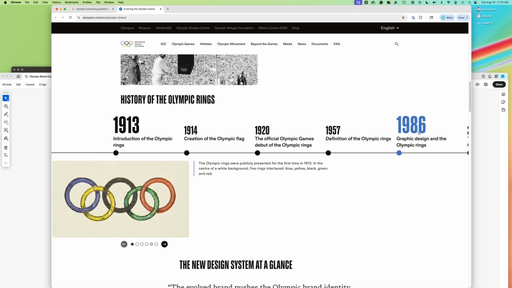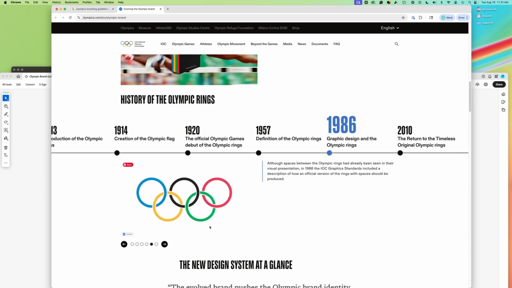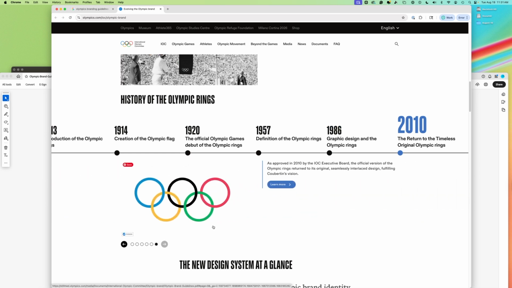As we continue on to 1986, we can see that there was a variation of the logo where these intersecting rings have a white gap between them. So we're going to make that version as well in this copycat video. And then in 2010, you can see the return to the original logo without that white gap. So we'll be making this one as well.